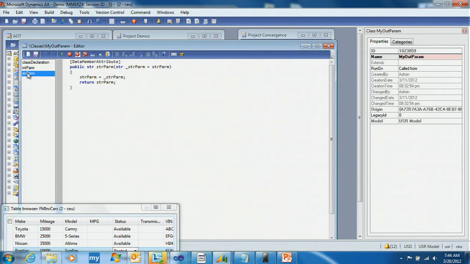So if you have a class in X++ that you want to use as a data contract, you have to annotate the class definition with the data contract attribute, and all the members with a data member attribute. This is all you have to do. Then you can use those X++ classes in service operations.